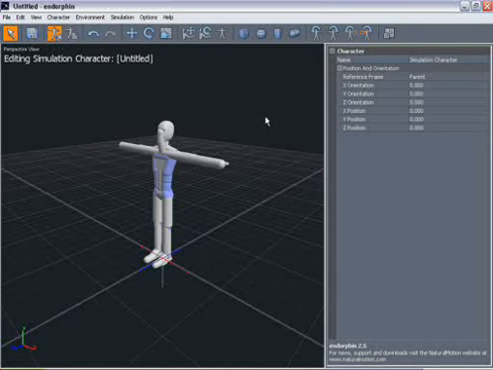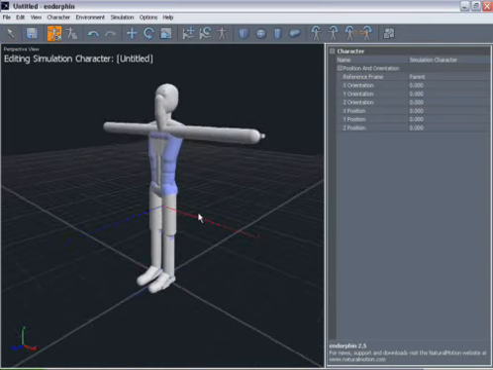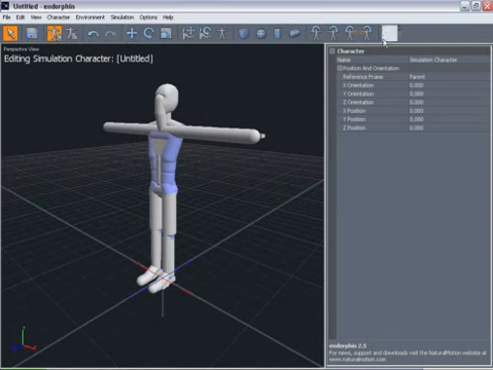Now that's brought us into character edit mode, and as you can see it's a little different from standard scene mode. First of all, there's no timeline. We're not working in any aspects of time. We're purely just setting up the characters. There are a few tools that are different on the top toolbar.